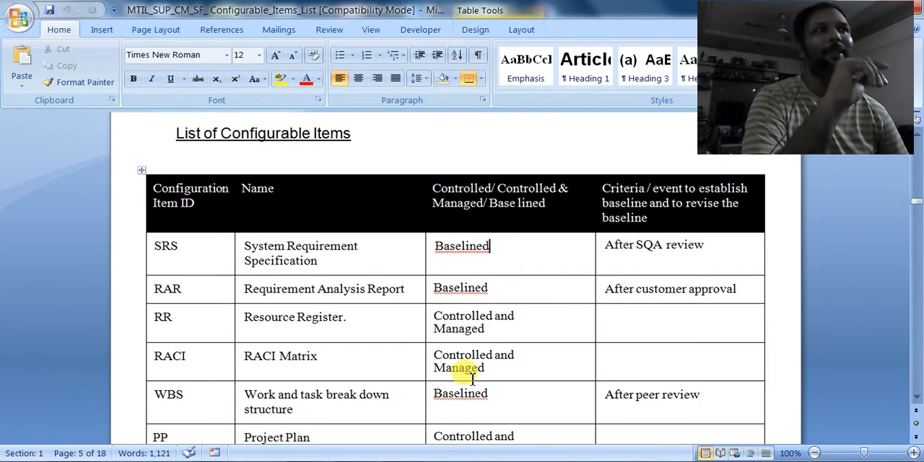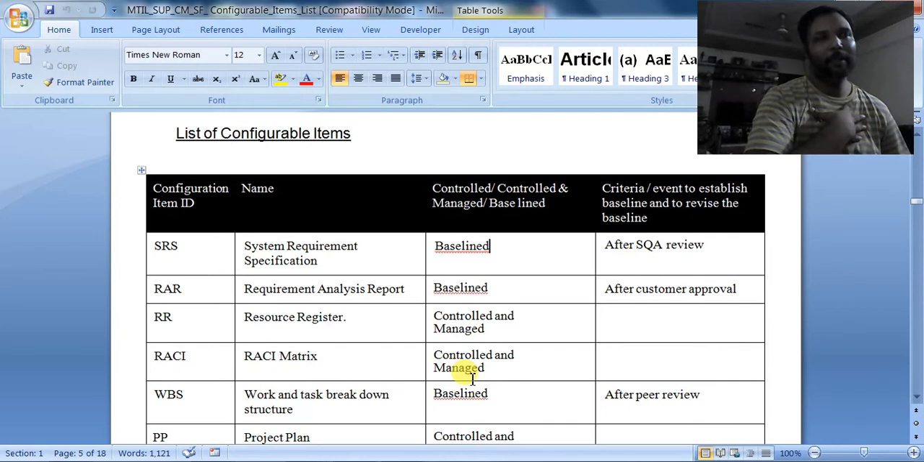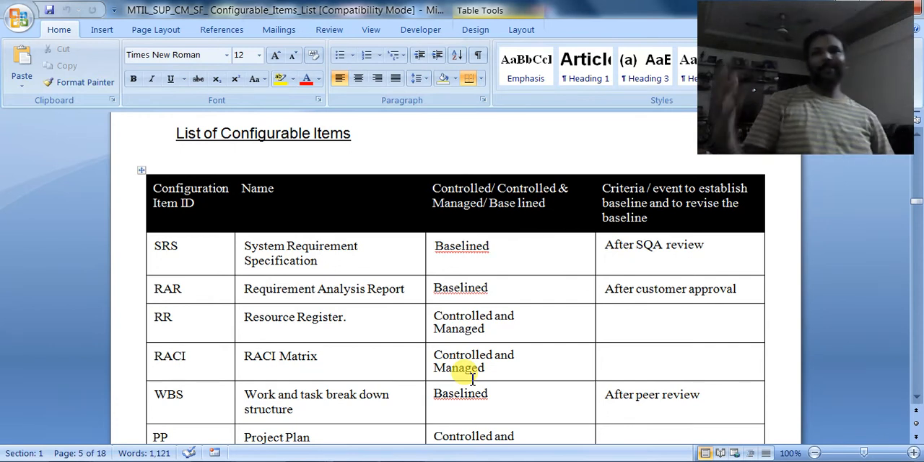Whenever I want to change it, I should be in a position to change it. As a test lead or a project manager or a project lead, if I have the access, I can change it, but it is not compulsory that I follow the change procedure. I will follow configuration management, meaning I will do the versioning, but I will not go for the change management procedure.